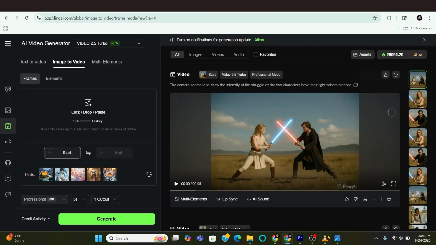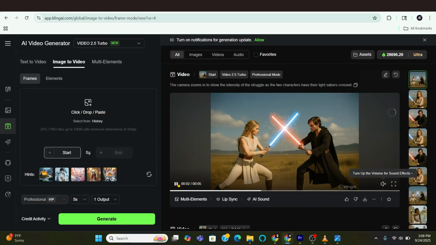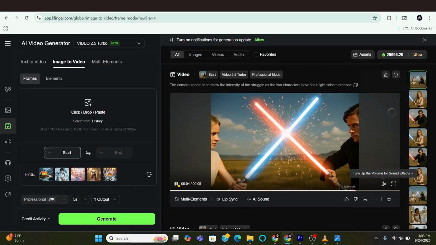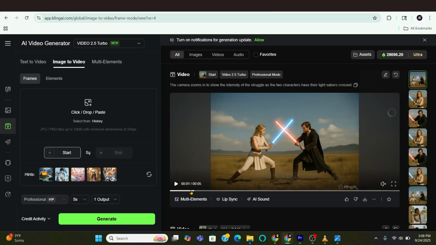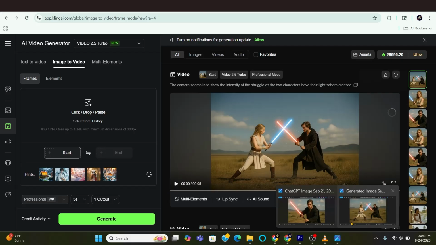Lastly, using the same image, I created a video that has the camera zooming towards them when they are in an intense stalemate. Reversing the videos is a very effective strategy to connect 2 scenes while using the same image.